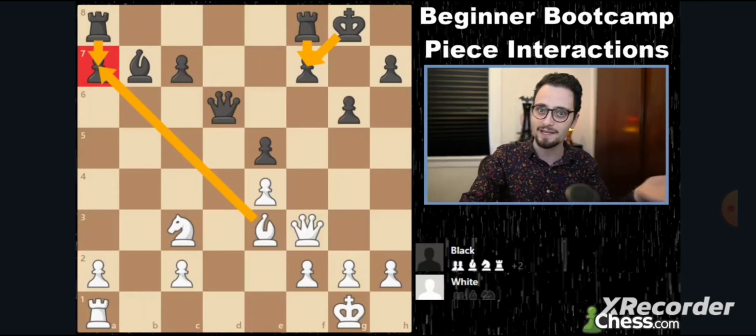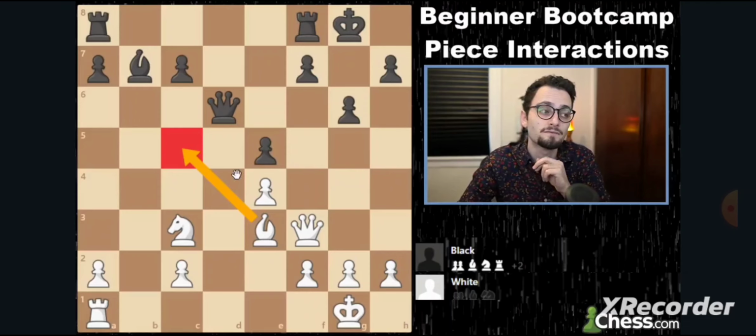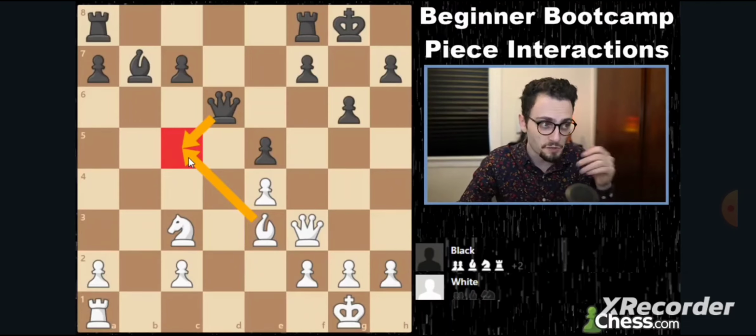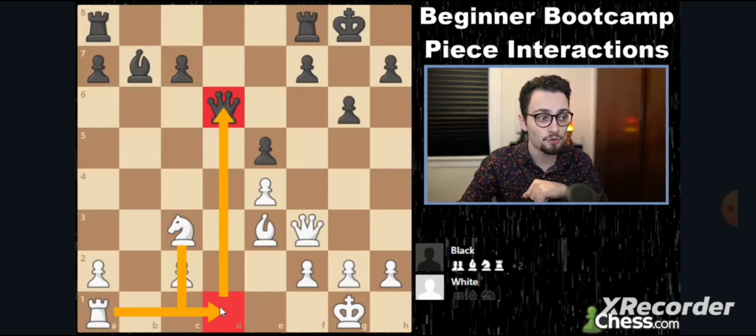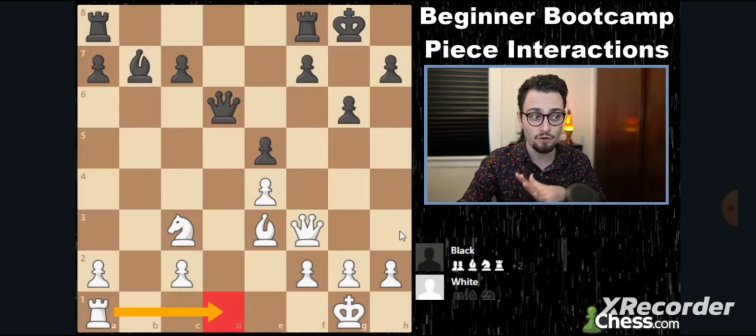Certain squares can be defended. For example, you can't put your bishop on that square because it's defended. If you put your bishop on that square, I will take the bishop. But you can put your rook on this square, attacking the queen, because the rook is protected, not just by the knight, but also by the queen. So rook here is a great move. That would be a perfectly reasonable move.